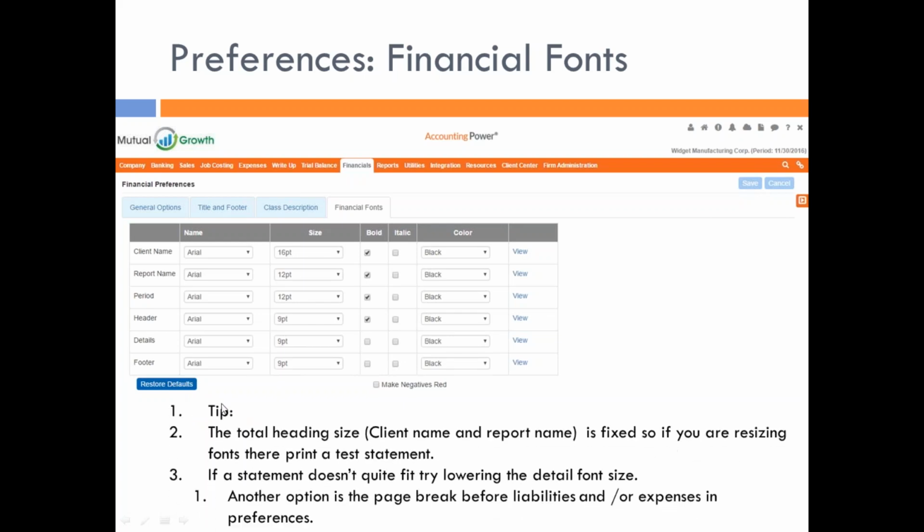Now one thing to remember is in our headings up there where you have the client name and the report name, that's fixed in size. So if you're resizing fonts, you should always print a test statement because we only have a certain amount of room up there. So you can't make a client name a 40-point font or something because it just won't fit properly. Another little tip is if you ever have an income statement or a balance sheet and it doesn't quite fit on the page, you can try lowering the detail font size. And also, as I mentioned before, you can use the option for page break before liabilities or expenses.